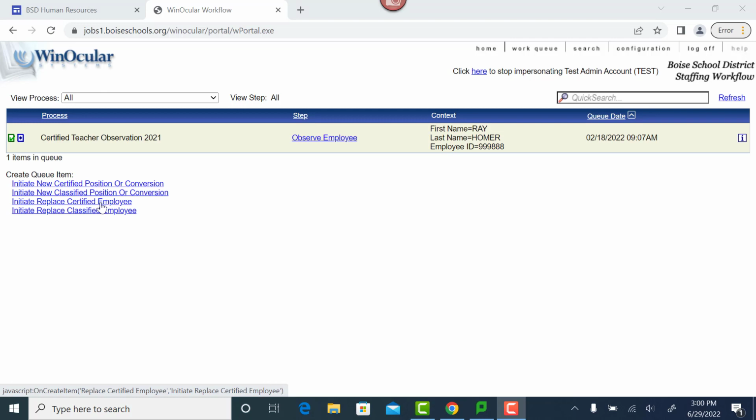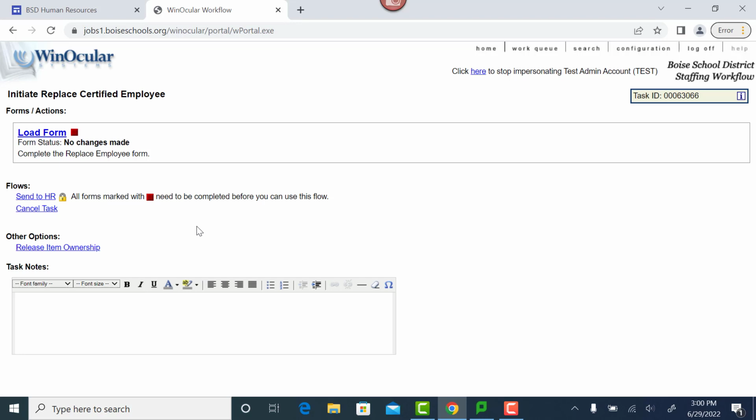So you'll just click on that form. That will bring you to our workflow and form options. So you can see here we have our form with the red box that we need to complete, which is why the box is red.